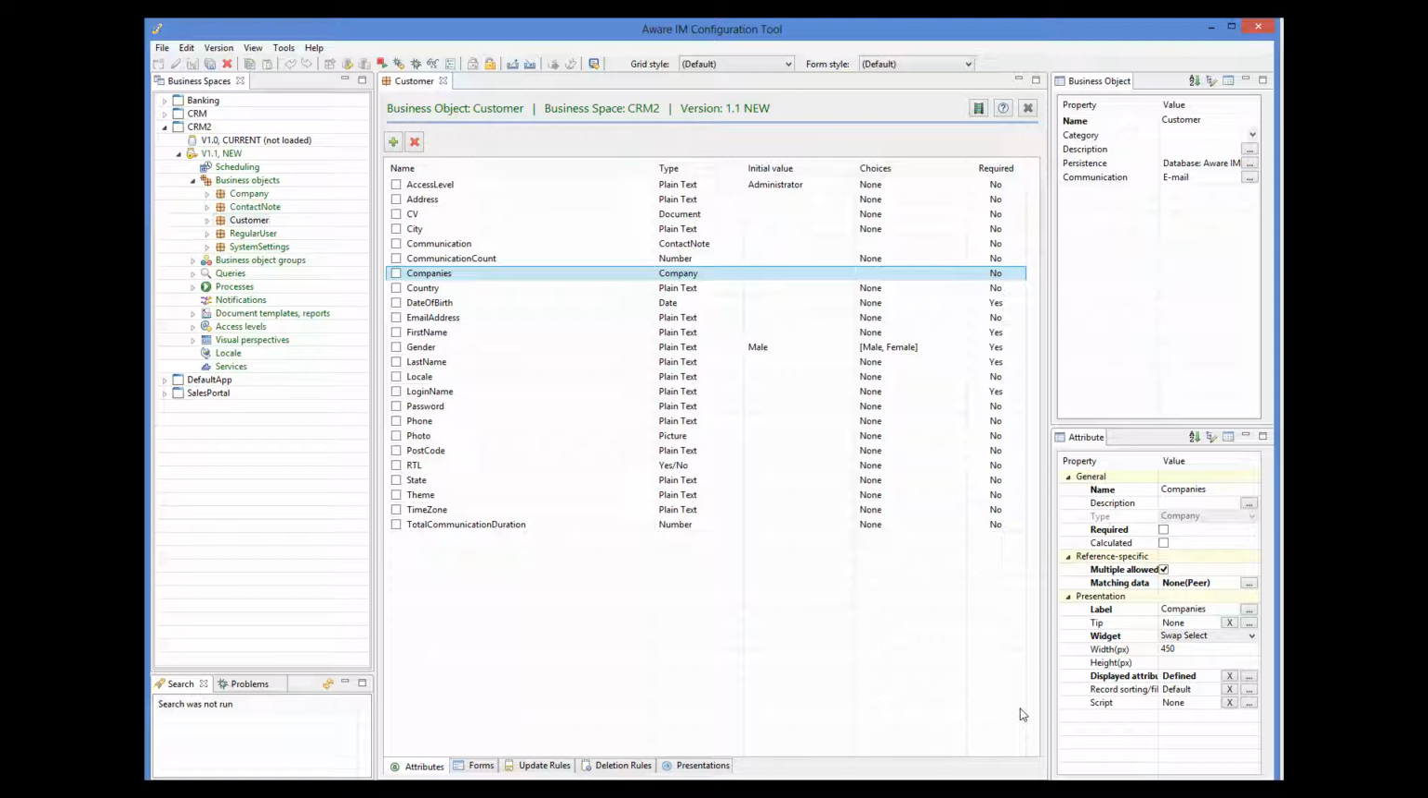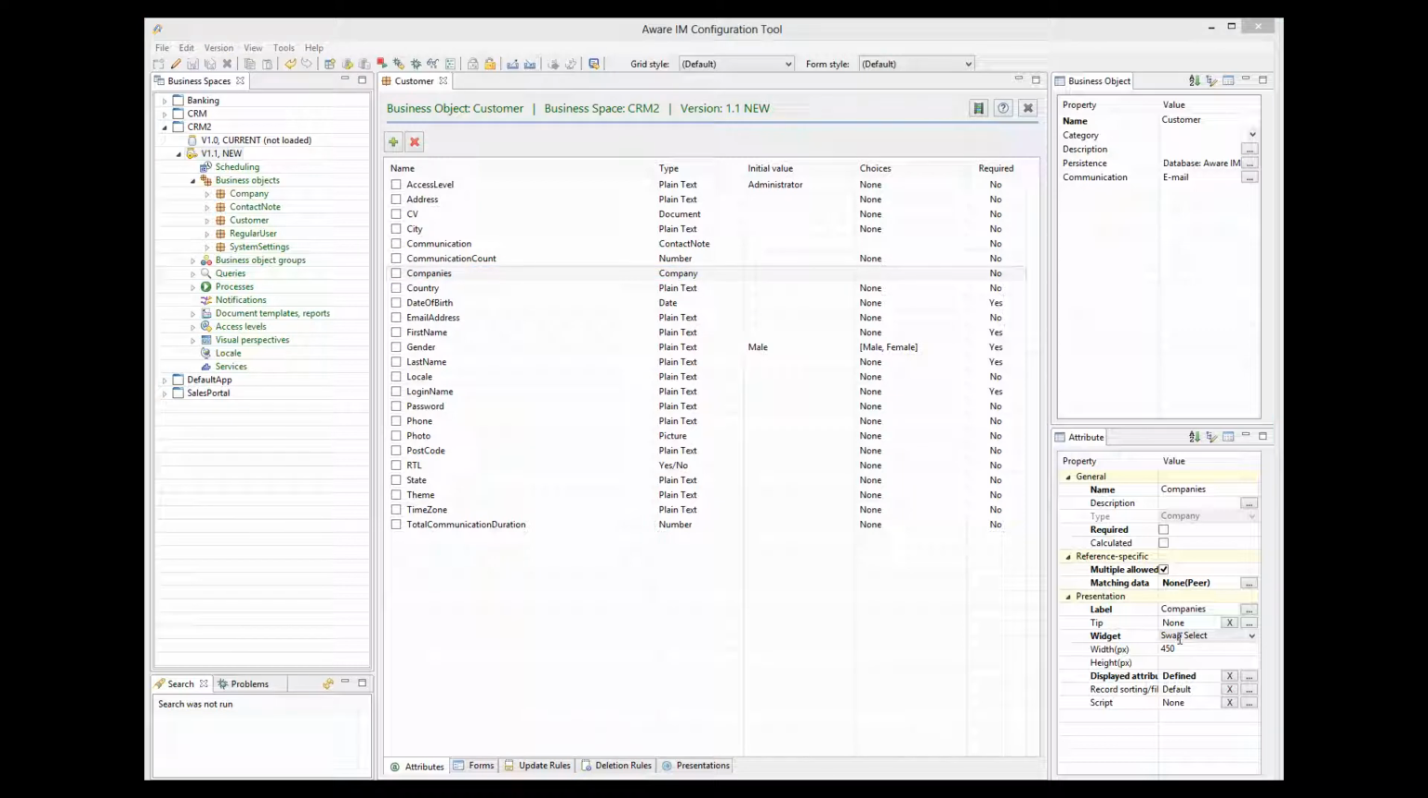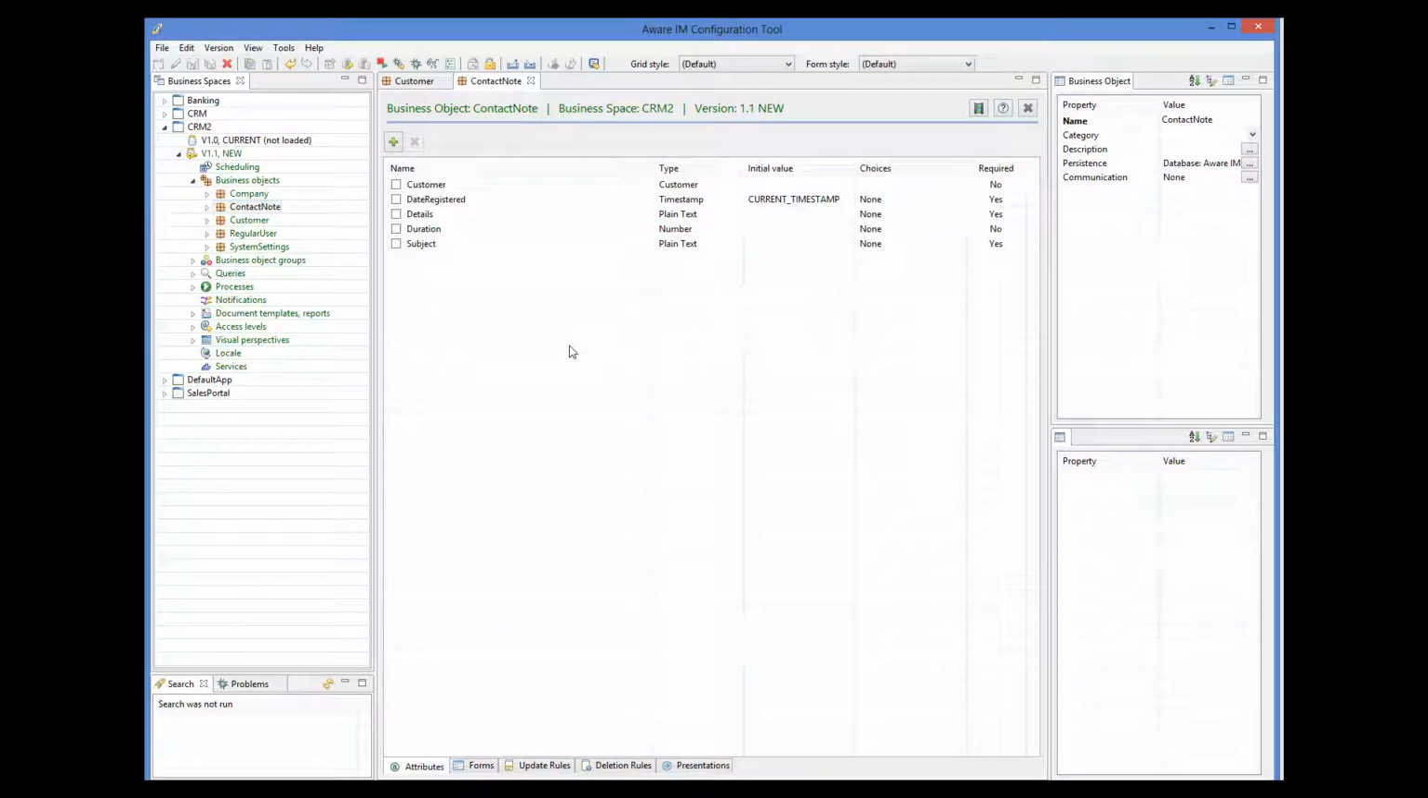Let's look at an example. In this simple application, we will be registering communication with the customer. There is a simple object to do this called Contact Node. It stores a reference to the customer with whom contact has been registered, and it also stores date, subject, and other details of the communication. When registering contact, the user will be choosing from a list of existing customers using a drop-down.